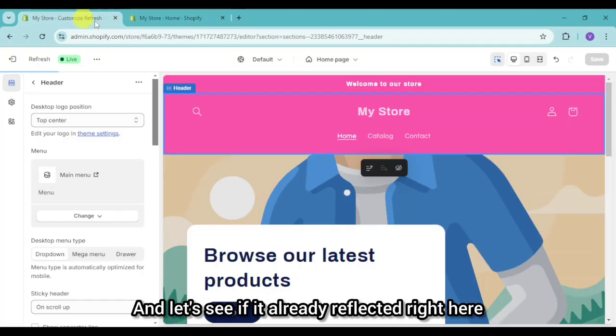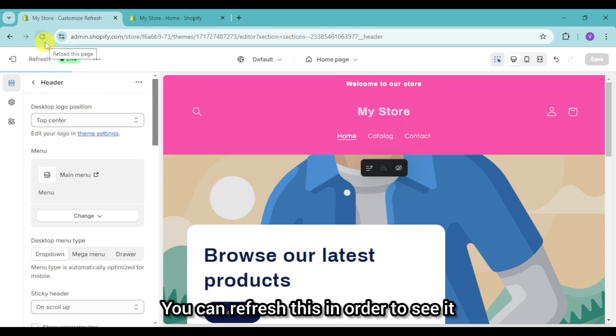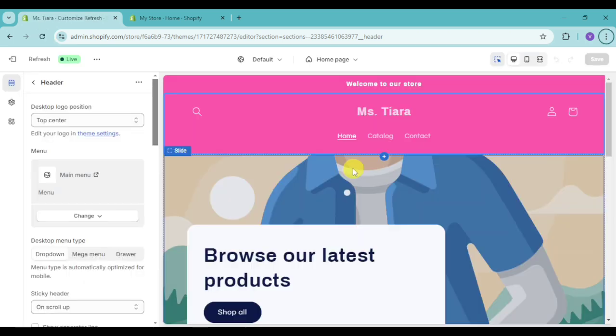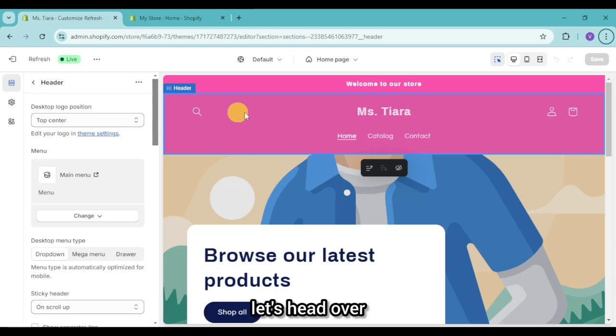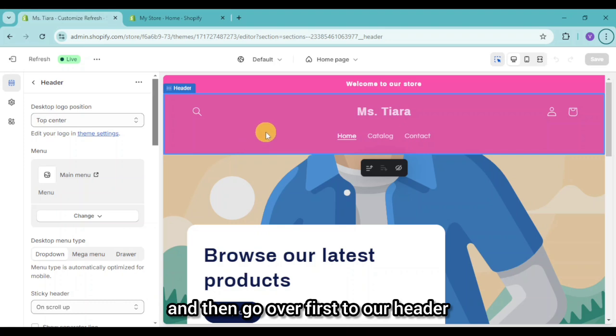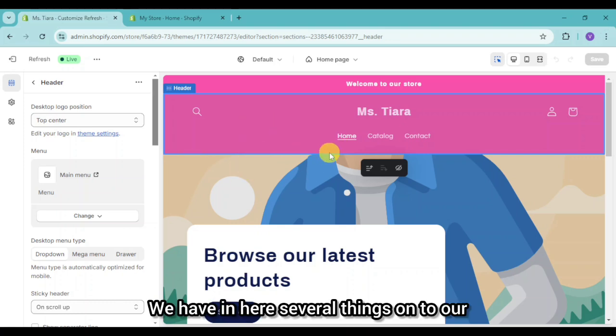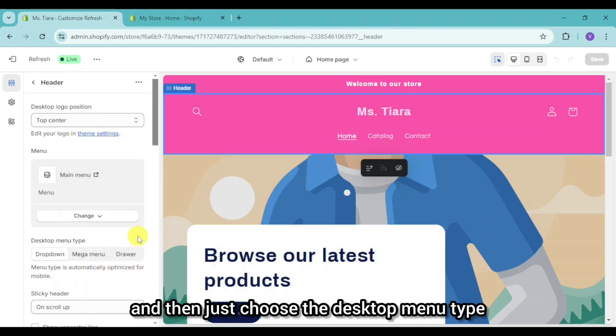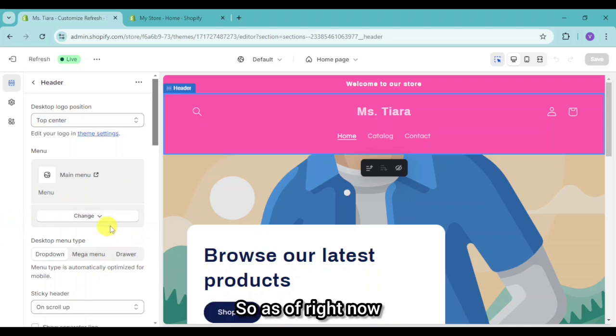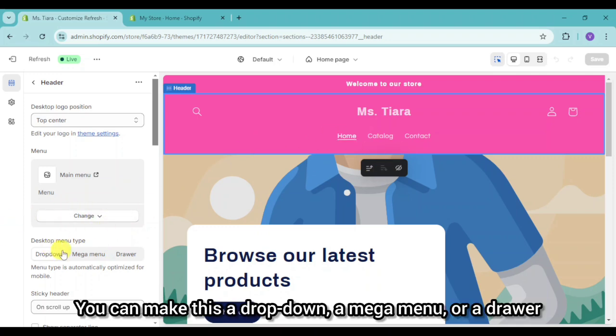And let's see if it's already reflected right here. You can refresh this in order to see it. As you can see, it has already changed the name for us. Now for this one, let's head over and go first to our header. We have several things in our header, like the announcement bar. What we can do is head over and choose the desktop menu type. As of right now, we have three menus. You can make this a drop down, a mega menu, or a drawer.